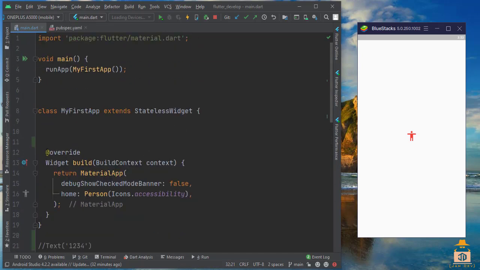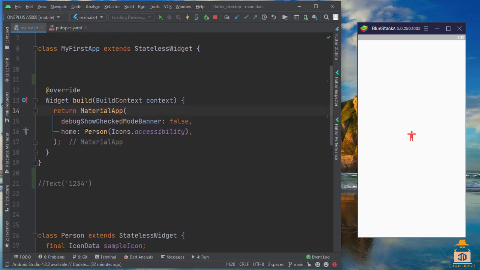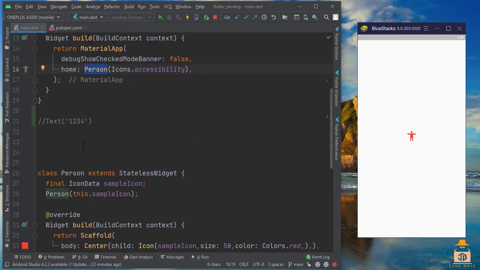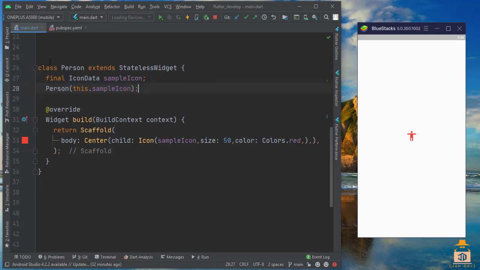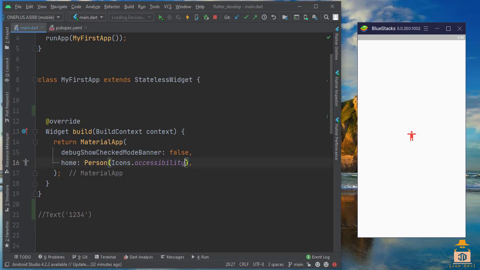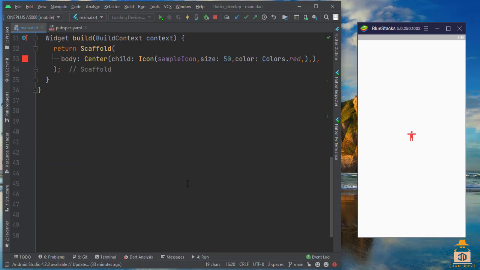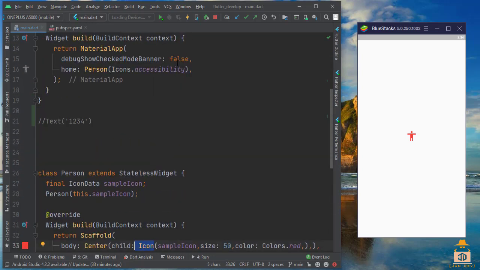But this you cannot use as a screen because it's just a material app, and it is directly opening this person widget as the home of this material app. So still, if you want to transfer the values from one widget to another widget, you can use the same way: create a constructor here, and you need to give a value for that constructor in your previous start package. Whatever these things, we will go into detail when we come to that part. Right now we just think about only the widget I'm talking about here.